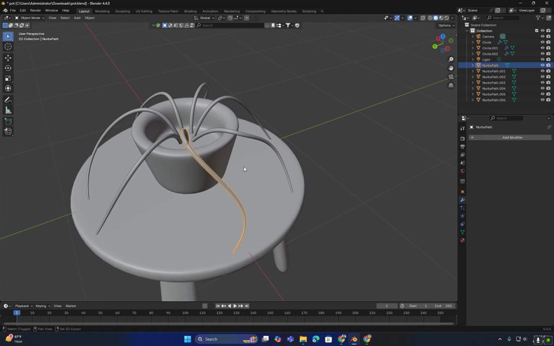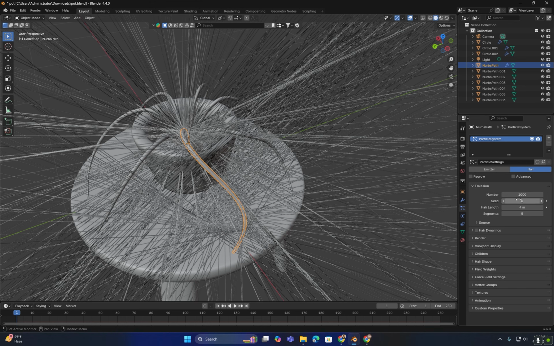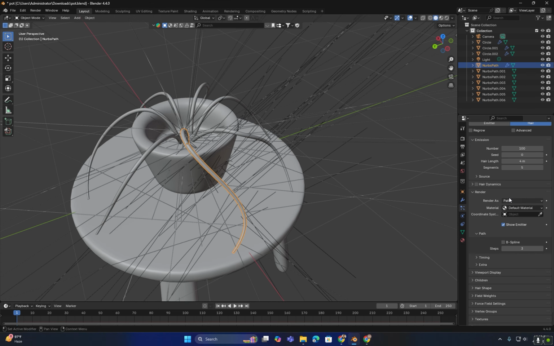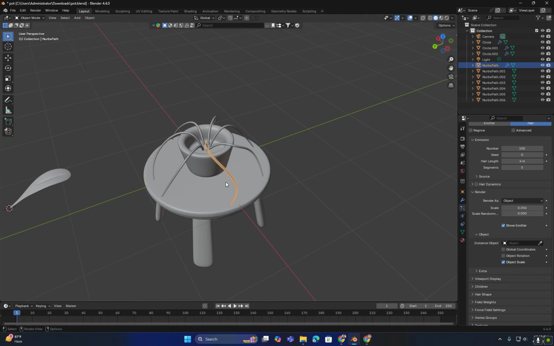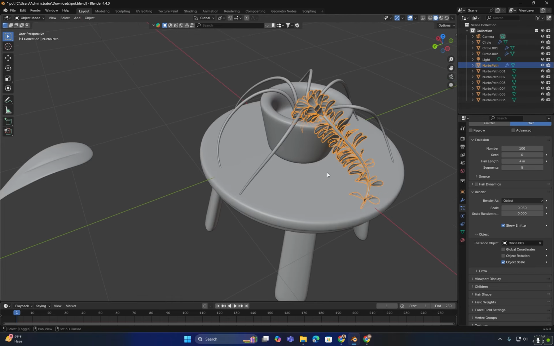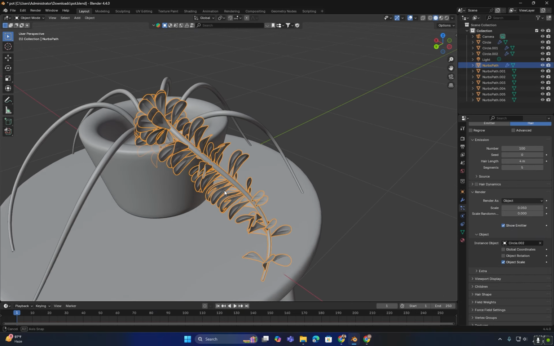Now I will select a stem and go to the particle system tab and create a new particle system. I will choose hair here. In the number field, I will add 100. Under the render action, I will change the option from path to object and then select the leaf object in the object field. As you can see, leaf particles are now appearing on the stem.